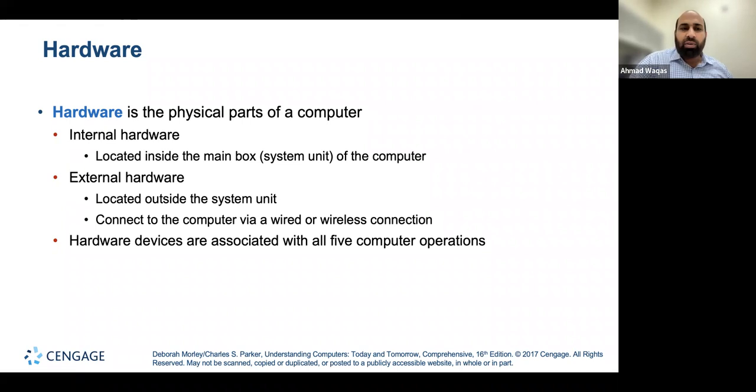So let's talk about the hardware first. There are three types of the hardwares: internal hardware, external hardware, and so on. The internal hardwares are the hardware that actually are inside the system box or the system unit, right? Like the motherboard, like the processor, like the RAM, and these all are called the internal hardware. The external hardware are the hardware that you connect externally with the system unit, like for example, your keyboard, like mouse, like your monitor, like your headphone. These all are the external hardware that you are going to connect with the computer.